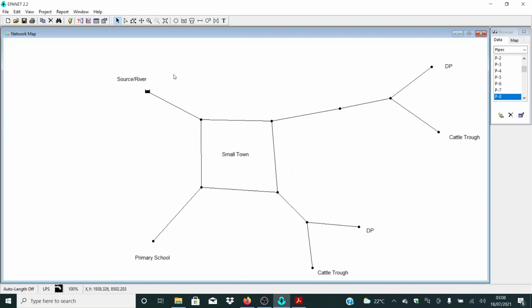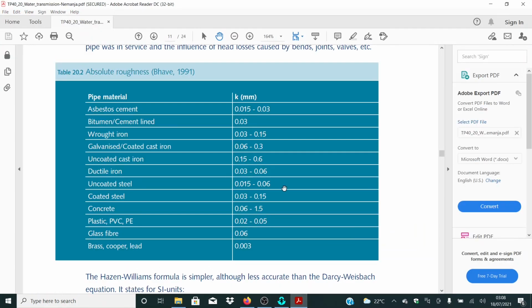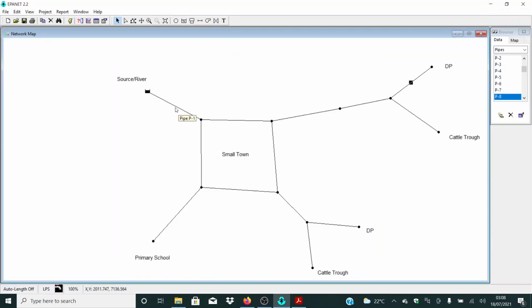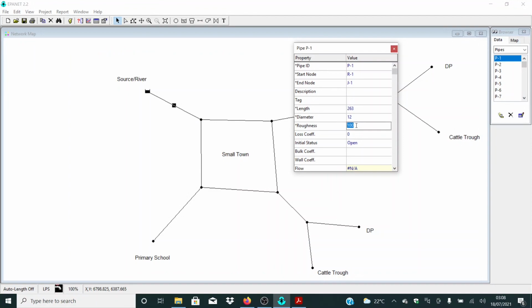From here, let me select the Darcy-Weisbach value. As you can see, for galvanized or cast iron, the Darcy-Weisbach friction factor ranges from 0.06 to 0.3. So I'll just pick the average value, which is 0.18. I'm going to use 0.18 in this area to represent the GS pipe or steel pipe.